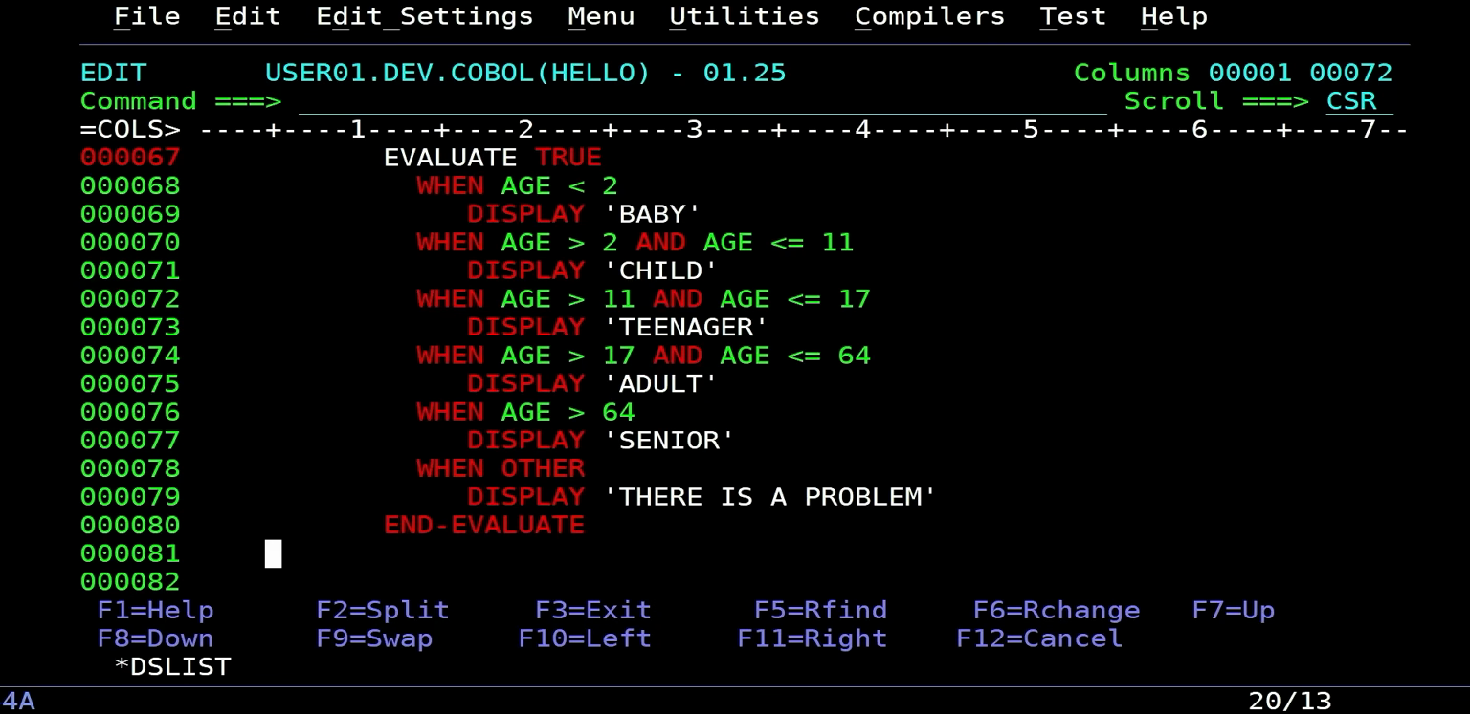To write an evaluate block, we begin with the word evaluate, followed by true. Then, inside the evaluate block, we write when clauses that represent the various possible cases. It is in these when clauses that we write our conditions. Each when clause contains a block of instructions that will be executed if the associated condition is true. Finally, there is a when other clause, which is optional but highly recommended, as it allows us to handle all the unexpected or unmatched cases. We end the evaluate block with end evaluate.